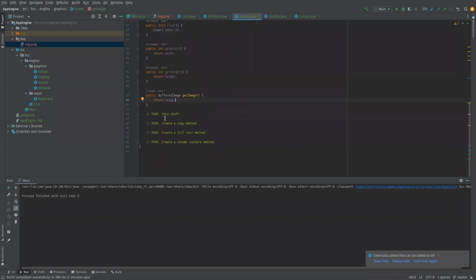So we've got the screen, we've got basically this stuff here: create a copy method, create a fill rect method, and create some sort of way of rendering textures. So I might do the lowest hanging fruit first. This fill rect shouldn't require too much craziness to implement, and then we'll move forward with doing some other stuff. This is going to be directly inside your graphics, inside the screen. I'm going to be making some sort of rectangle filling thing that updates the pixels.